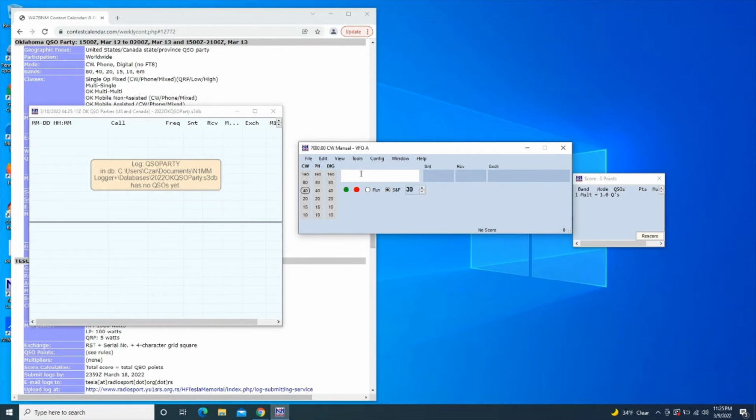Here's a question for you. I don't know what to put in for digital. I think it might be PSK. We'll have to look that one up. I don't know. Dig? Digi? D? No, D is Germany. We'll just figure it out. But that's a thing.